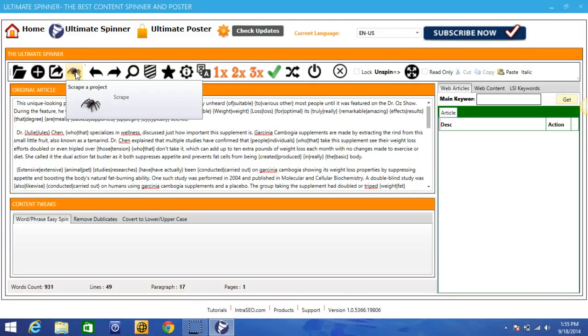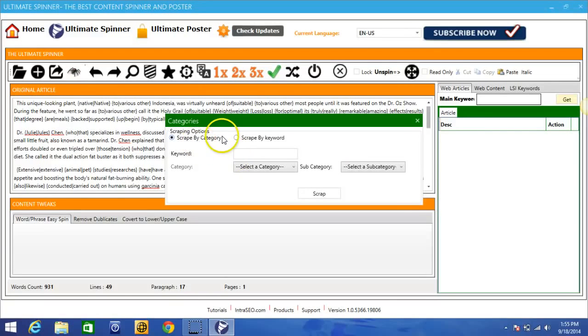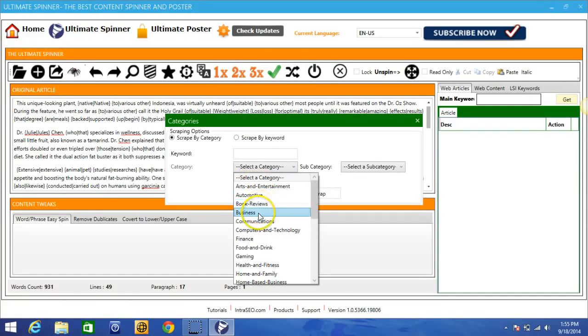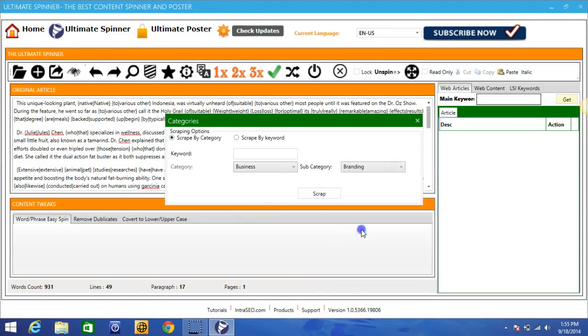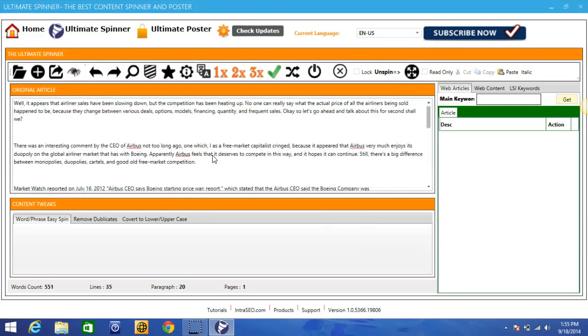So for those of you that don't have content already written, or don't want to spend the time writing the content, or you just don't know too much about the subject, you can come in here and scrape by category. You can scrape by keyword. For this purpose, let's scrape by keyword. Let's go to business. All right, let's go to branding, and let's hit scrape. The software will automatically pull an article, and from here you can spin it as well.